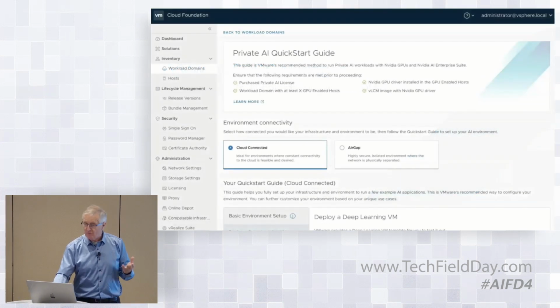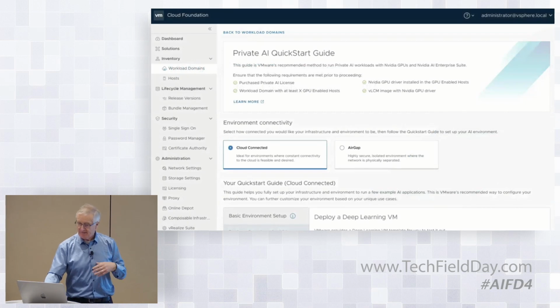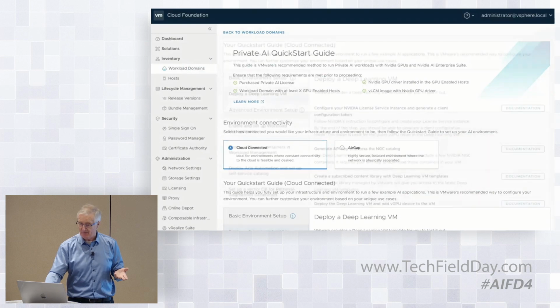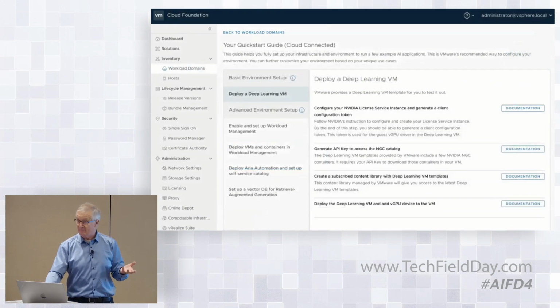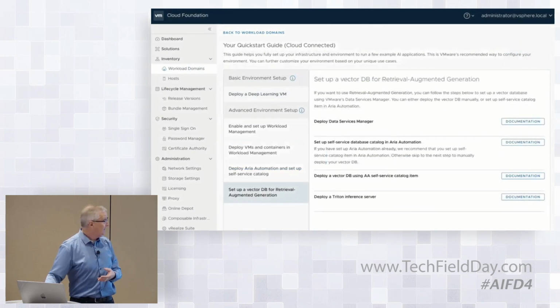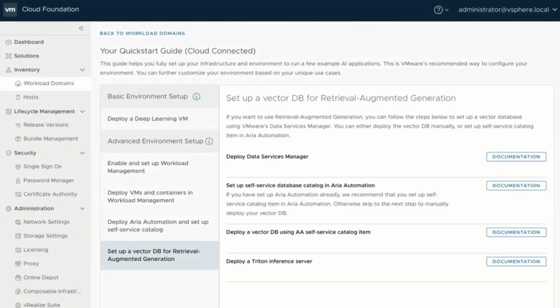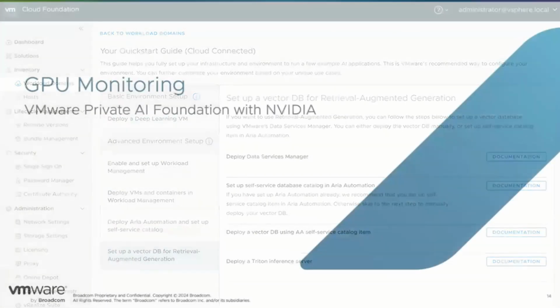So we're going to give you deployment guides, instructions, quick start guides on how to do all the steps that I'm talking about here, such as deploying a deep learning VM, building up a vector database. There's going to be specific instructions inside the tool itself for doing this.